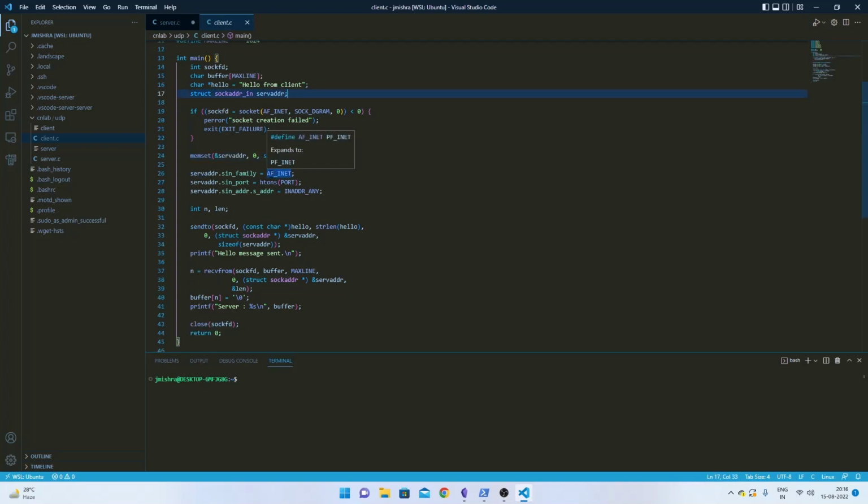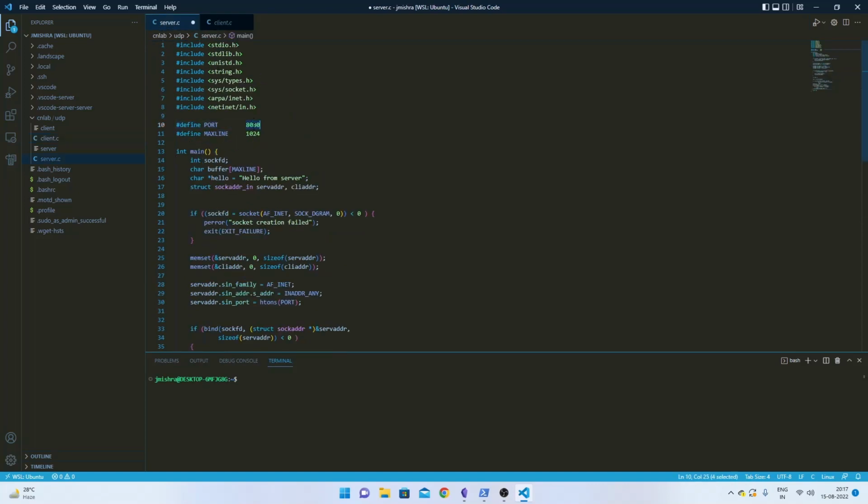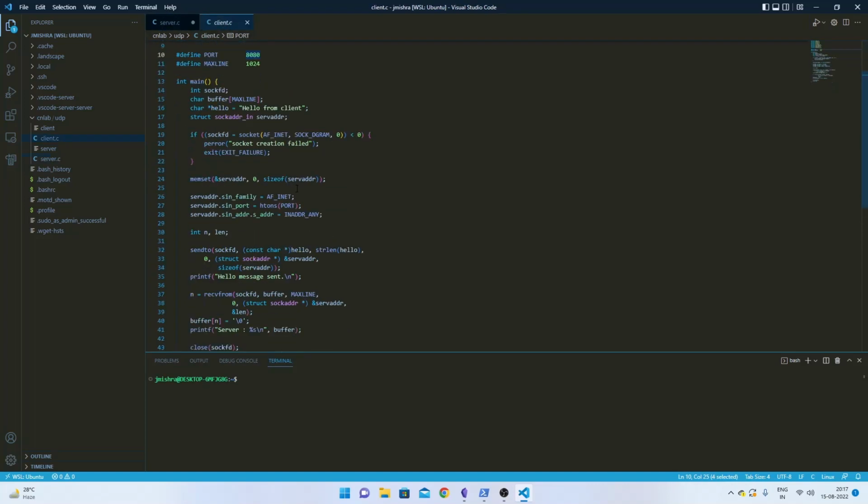And then we're going to put the server information here, right? What is the server information? IPv4 address, host to network short port, same port on which the server is running. See, the server is running on that port here, and then INADDR_ANY, right? What does that mean? It's going to work on the same computer here, because the server is listening on localhost. What is localhost?